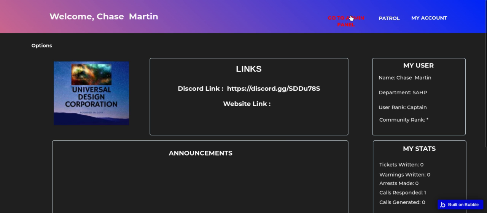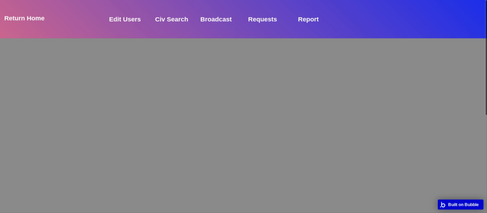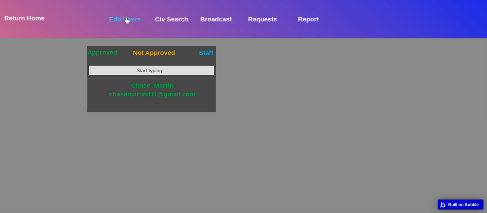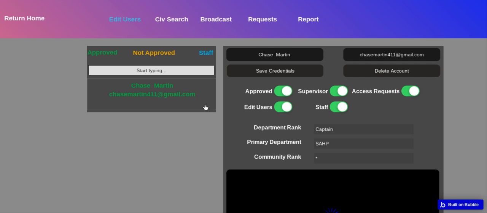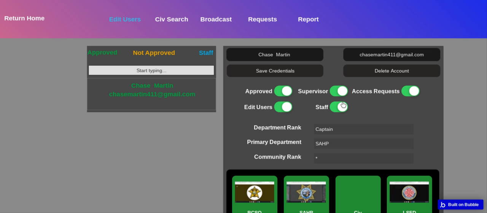Alrighty. Now I'm gonna go ahead and go to the admin panel. Whenever you go to edit users, it's only me in here right now. But normally, you click on the name. If they're a staff member, you would put staff. If they're a supervisor inside of the department, you would put supervisor.